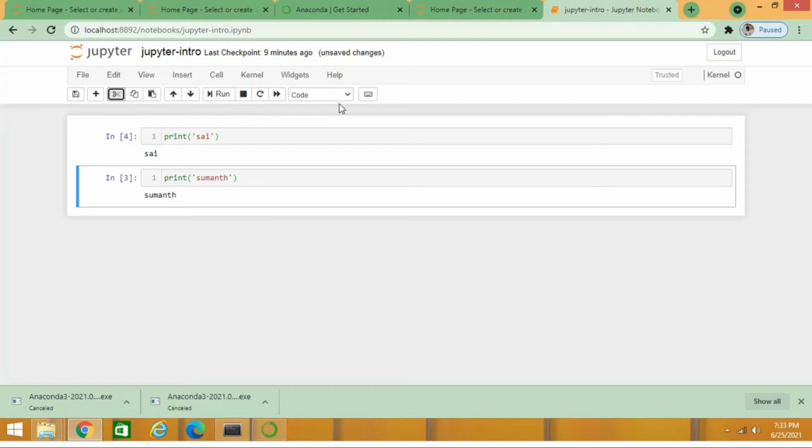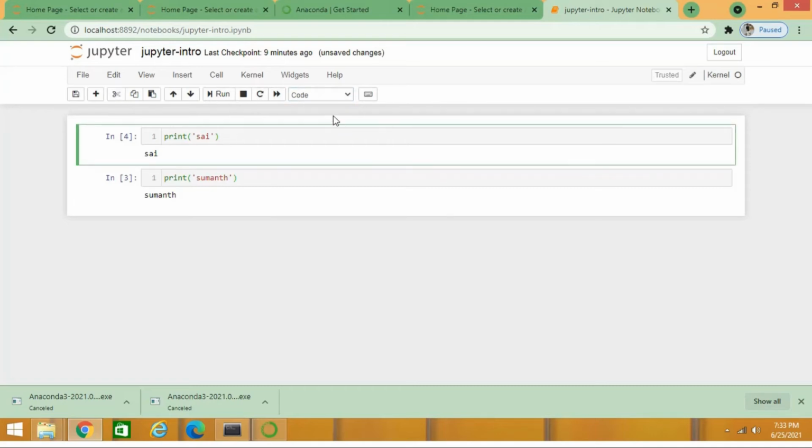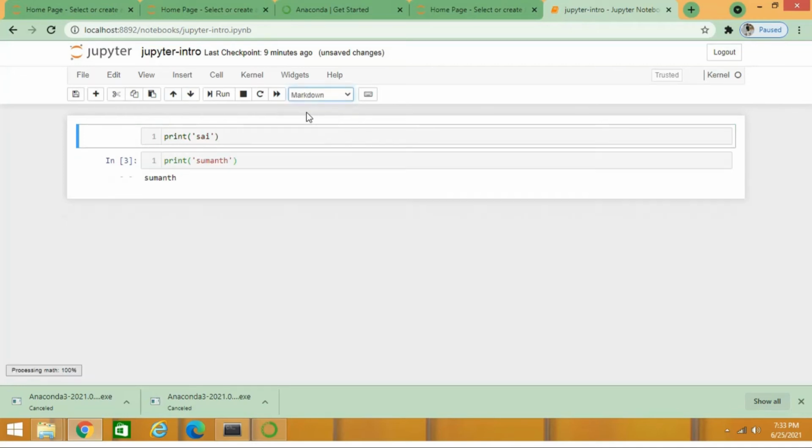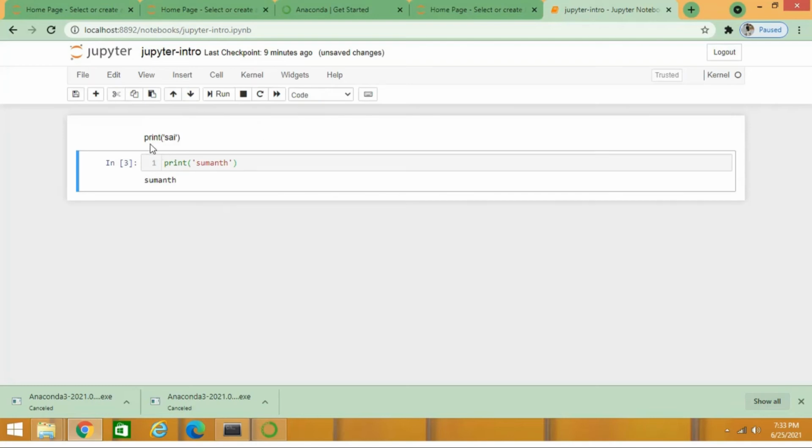And even here, if you click any cell, you can see this is in code mode, you can write code. And if you click here, markdown, you can write your explanation here, it won't be in code. So if you just enter here, you can see it's not printing anything, it's just printing whatever I wrote in that cell. So it will be useful for writing some explanation about a particular code.